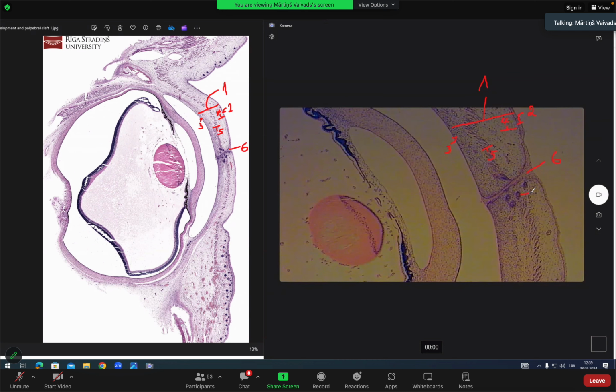Next question to you. You can spot hair follicles here at the tip of the eyelid. What do you think? What are these hair follicles? Eyelashes. Eyebrows are above the eyes, so those are eyelashes. So number 7, developing eyelashes.